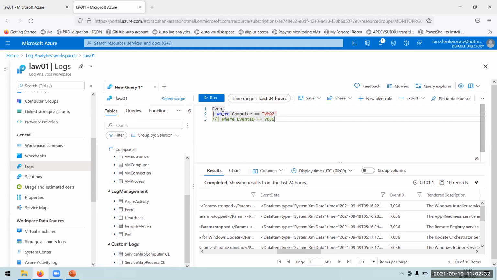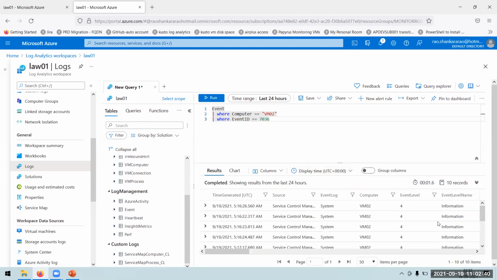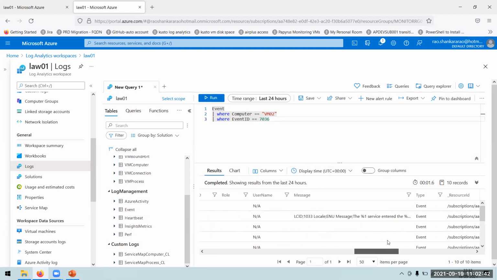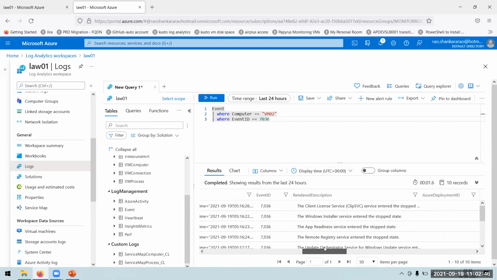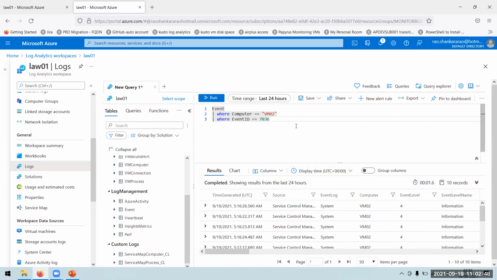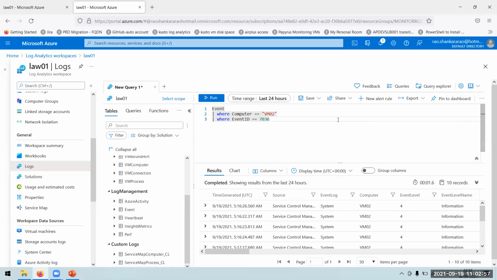At least we need to give half an hour or 1 hour to perfectly get all the required information. So this is what, only 7036 related information is coming in. If you want to see the logs or performance counters, the same way you can literally watch. And this is okay to see.